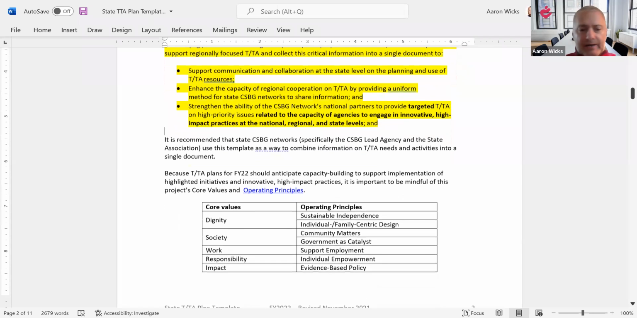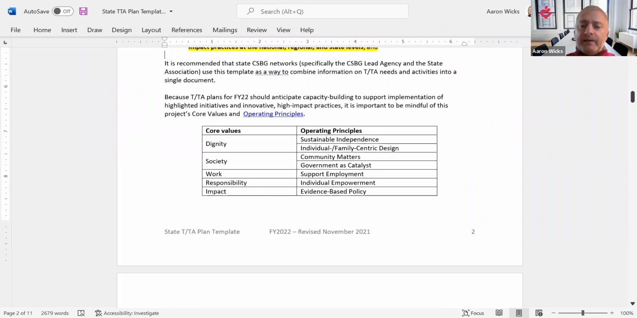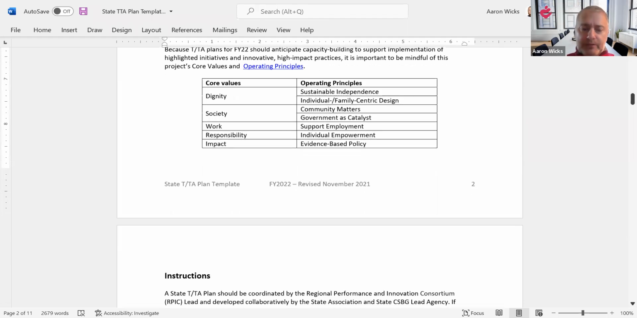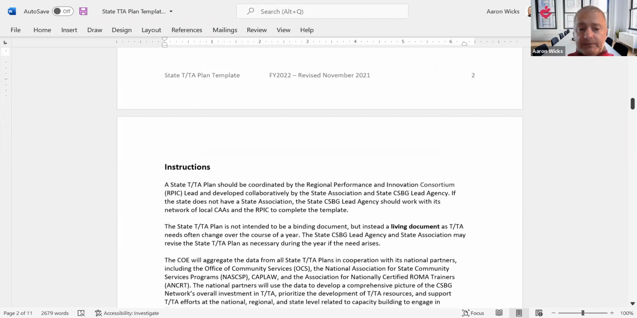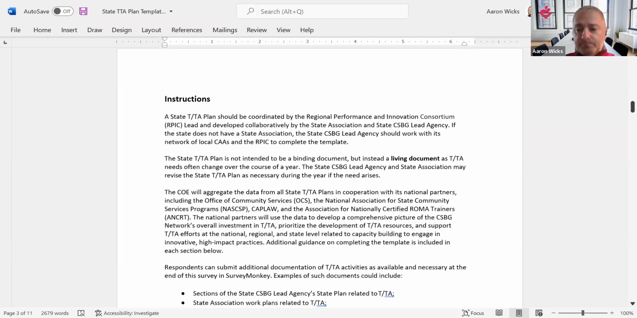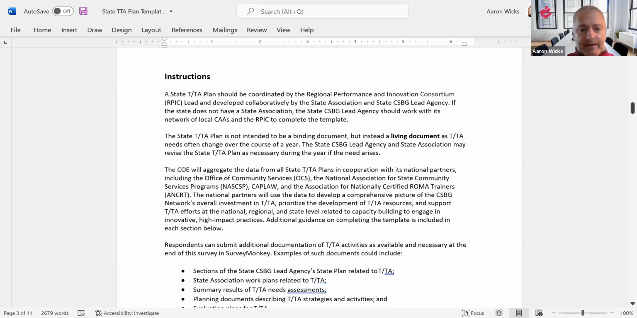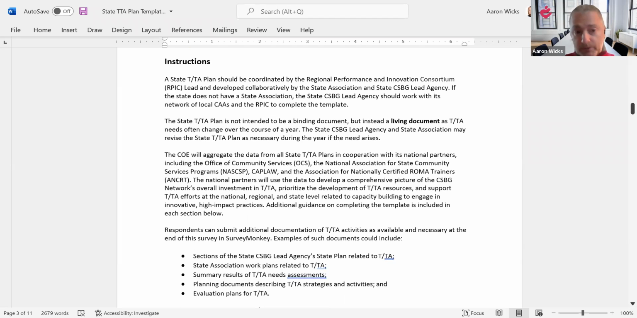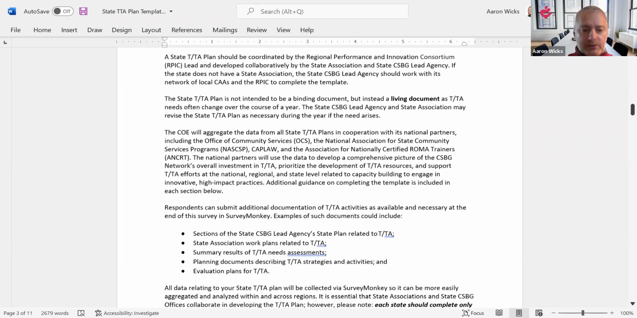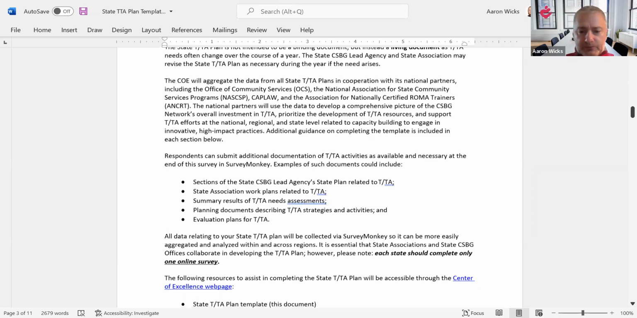And by the way, this Word document that we're reviewing is really kind of the guide to the plan. It has the questions. I want to be really clear, though. The actual TNTA plan is going to be submitted completely through a SurveyMonkey survey. And the link to that is in this Word document, which you should have if you're watching this video. The instructions in terms of how to proceed are here in this document. So we encourage folks to read through those.